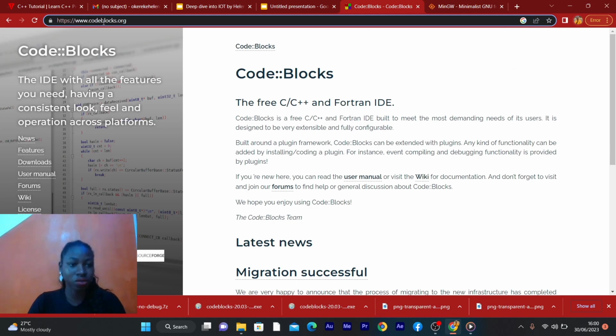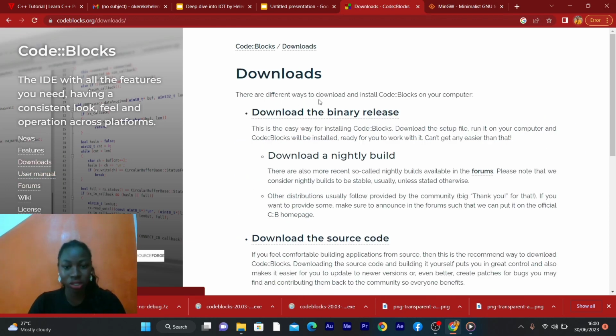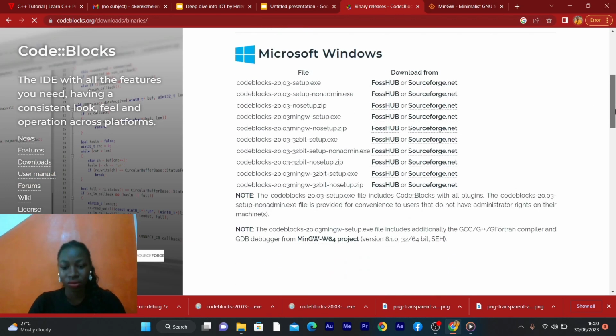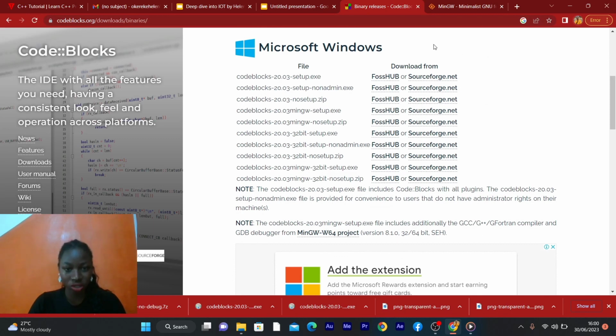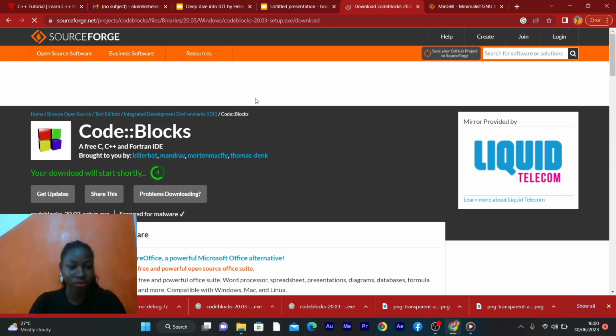Now all you need to do is visit codeblocks.org, and this is exactly what you will see there. At the left panel, you can click on downloads, then download the binary release. Down here you're going to see many options, and we are downloading Code::Blocks 20.03. You can choose to either download from FossHub or from sourceforge.net. And you can see this timer. Yeah, the download just started.